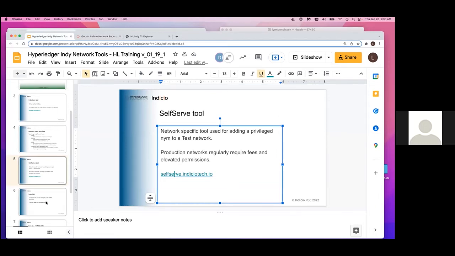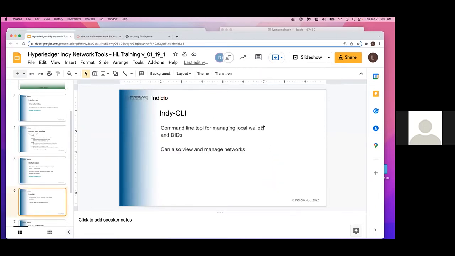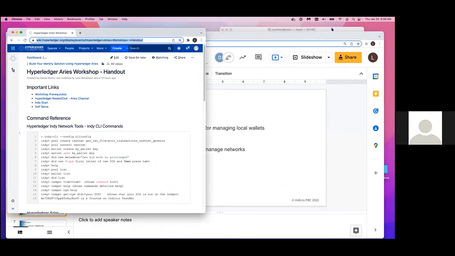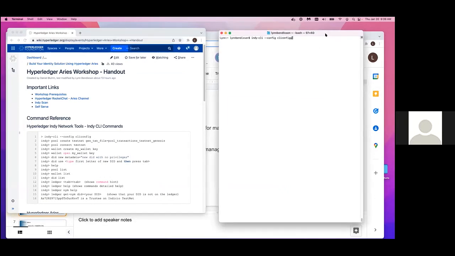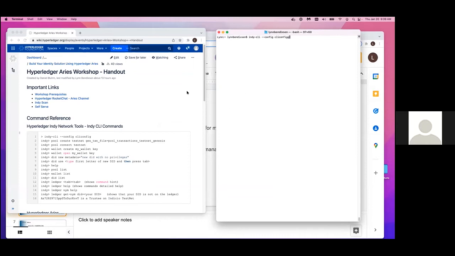Okay, we're ready. Are you guys ready? Here we go. Indy CLI. We're going to open up our handout, I think we called it, and our command line here. And we're going to have you guys follow along as we set up the Indy CLI to be able to do things in it.